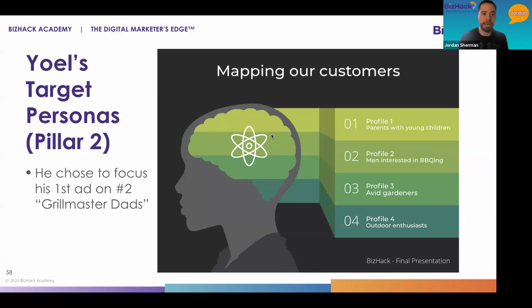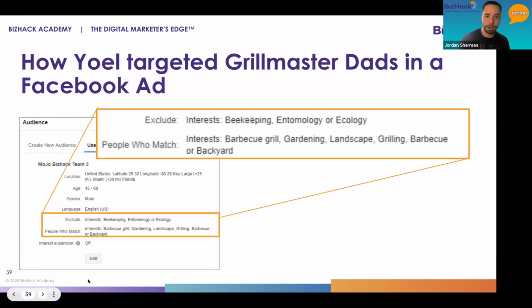I need to get in their head and better understand who they are. So with that, it can be any number of different people. It could be parents with young children, men interested in barbecuing, so that's your grill master dad. Could be gardeners. I'm sure a lot of you have gardens, living in South Florida. Or just general outdoor enthusiasts, people who like to enjoy the great outdoors and do hiking and go onto nature trails.